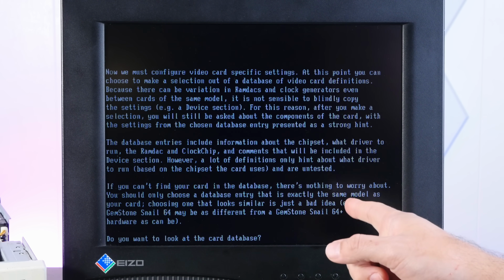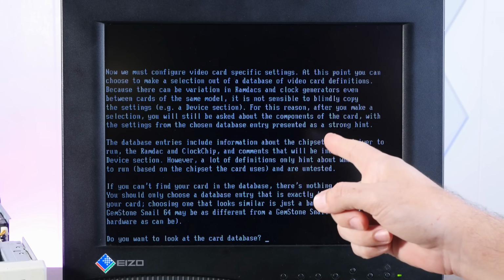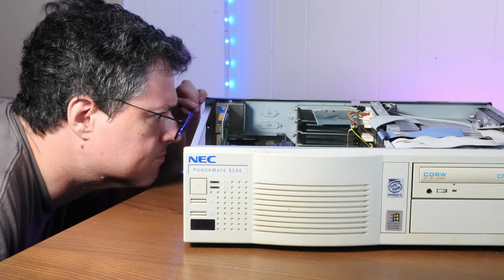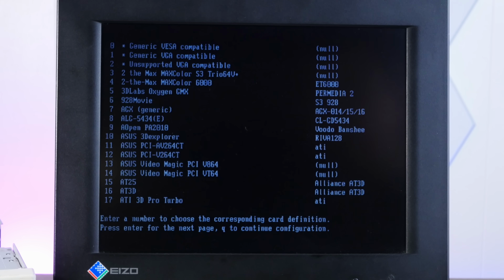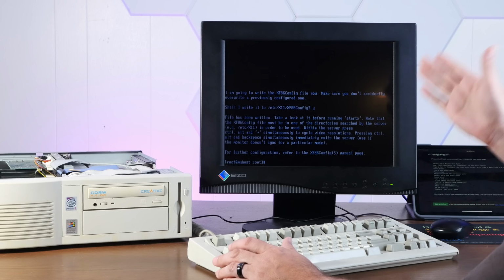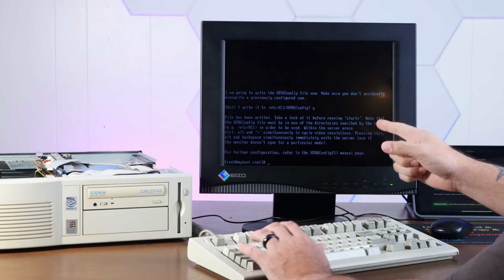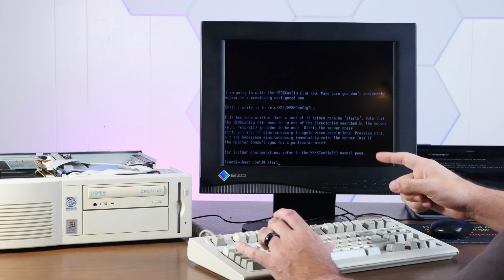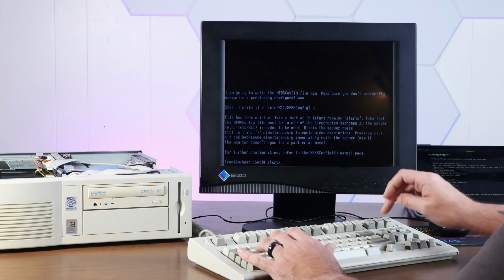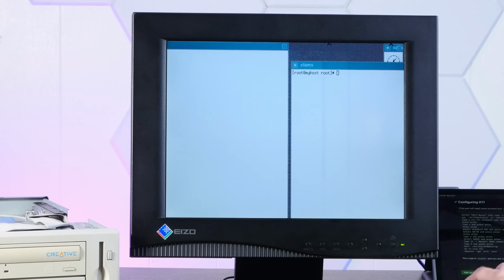Do we want to look at the video card database? Yes, this is where we have to peek into the system here. All right, let's look in here for ATI Rage Pro. A bunch of ATI Rage 128 seems to be the closest match. All right, at this point, we should be able to run startx and boot into a graphical environment, assuming that our settings are correct. Hey, it works! Oh my god, it worked.